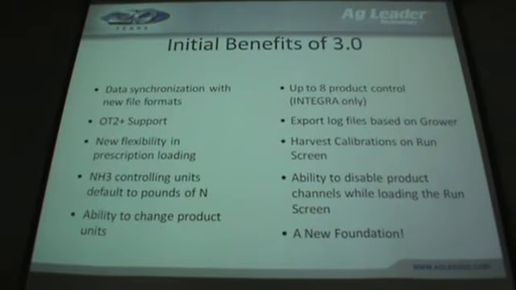Next field you go to, you're only going to apply one of those products. You can deactivate those other products. It's going to eliminate having multiple configurations in your monitor. So you're not going to have one for a 3 product, one for a 2 product, one for a 1 product. You'll have one configuration, and you can activate and deactivate those when you load up the field.